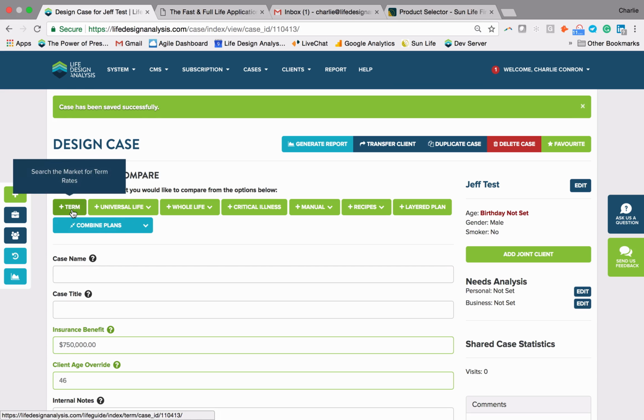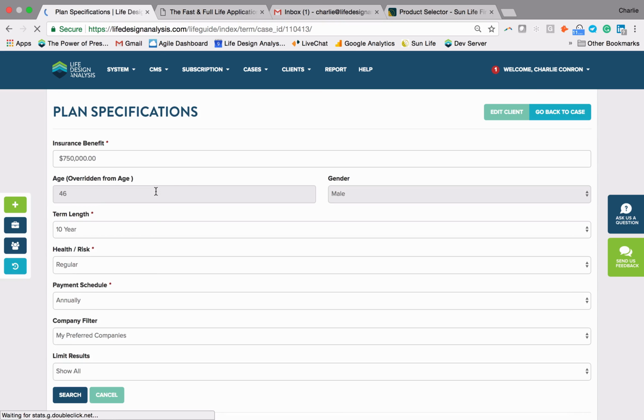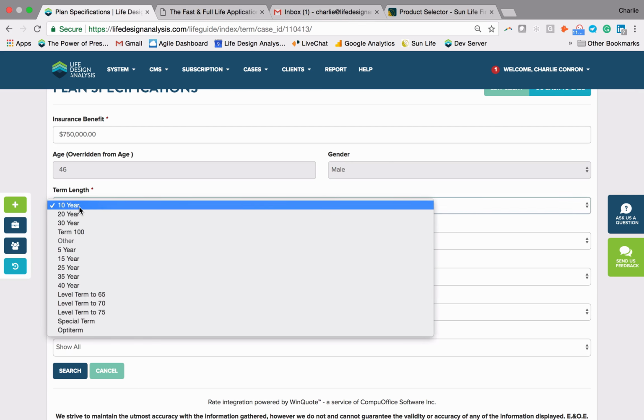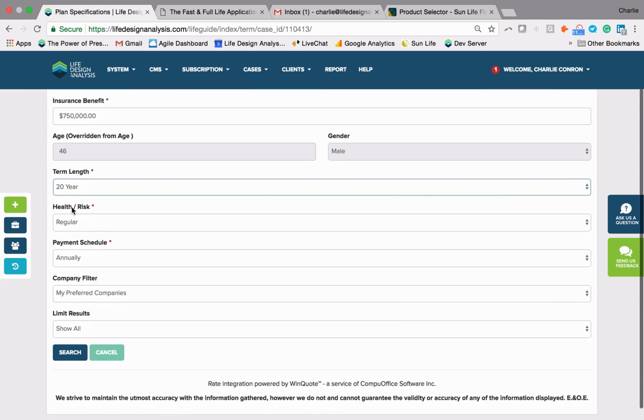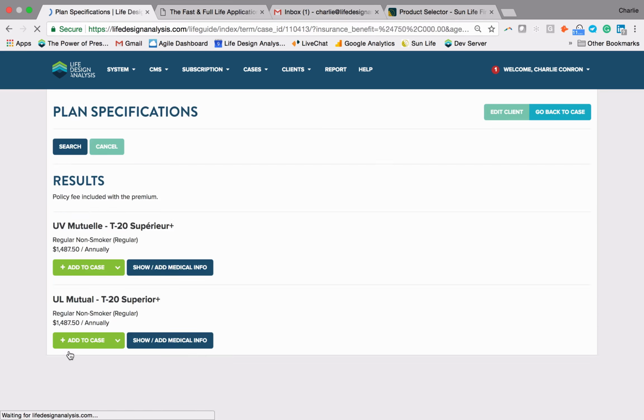And I'm just going to go ahead and hit the plus term button here. Again, remember, whenever you're searching term rates in the system, we are directly interfacing with LifeGuide. We do have a partnership with them. And again, LifeGuide subscribers do get a 50% discount, so keep that in mind. I'm setting my term length here to 20 years, and I'm actually just going to say all companies and survey the entire market.